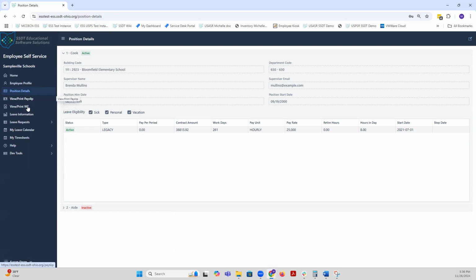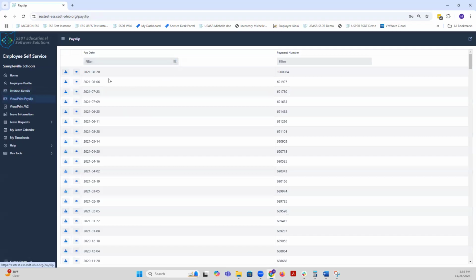Underneath, the view print payslips and view print W-2s both look the same. Obviously, one shows your payslips and one shows your W-2s. But again, these are read-only grids as well. In here, if I go to my print payslips, this is going to allow me to filter, so I can put in a specific pay date or a check number, or I can just go right in here and either download a payslip into a PDF format, or view it on the screen. So you have different ways of either downloading it or viewing it.